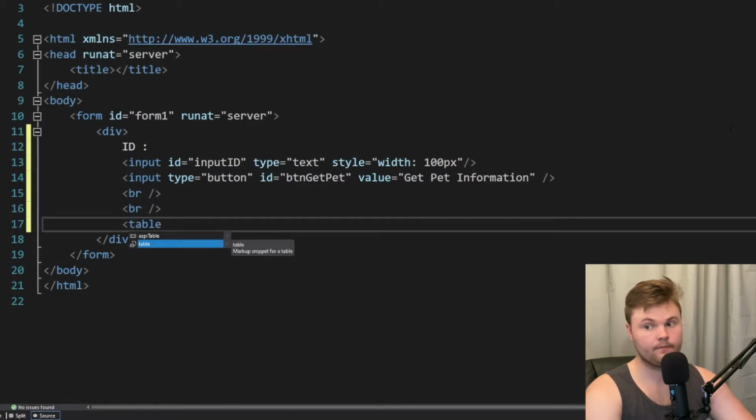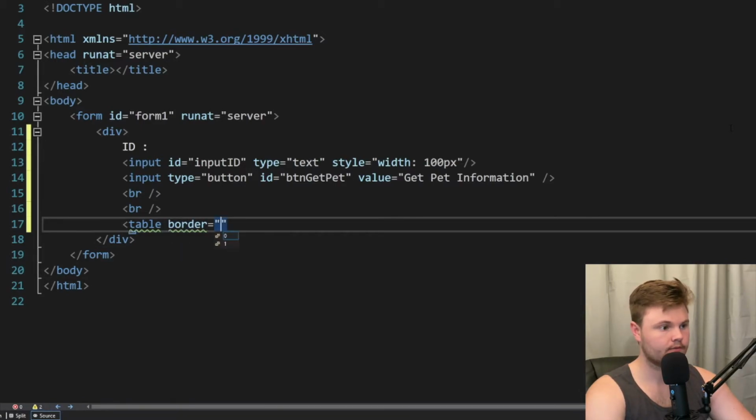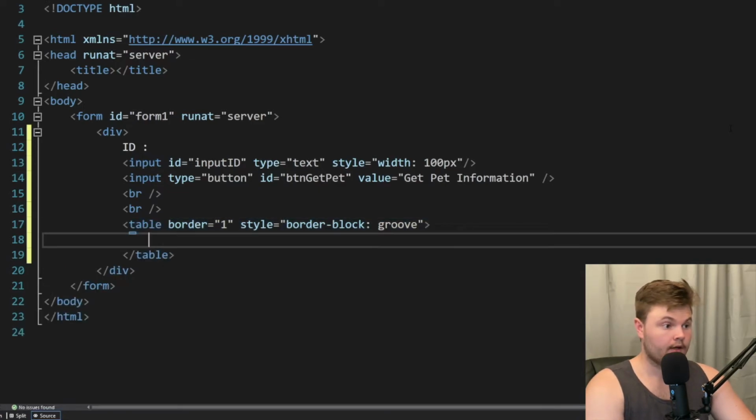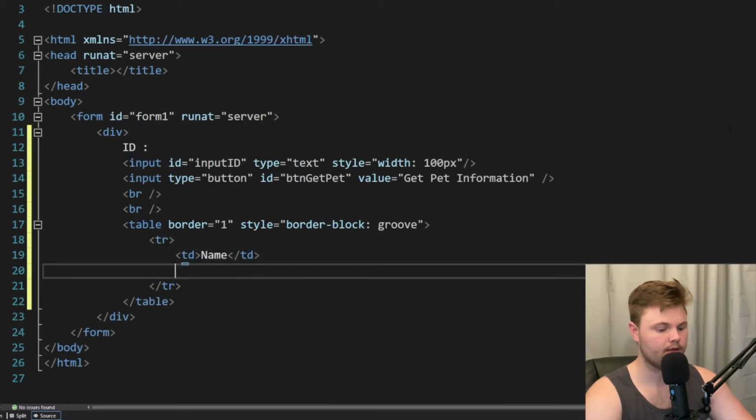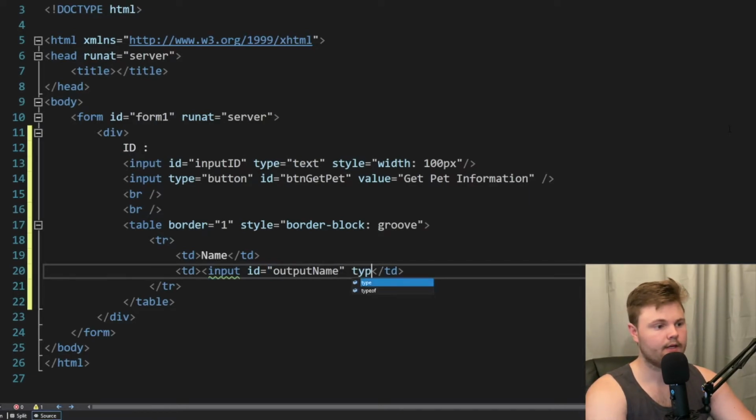And now we're going to make our table. So we say table, let's give it a border and style it a little bit. So I'll say border, style equals border block, and let's say groove. And now for the table row, the first table row, it will be for the name. So table data name, and then the actual input will come back from the database, right? The name will be retrieved from the database. So I'm going to specify this ID as output name, and the type is text. Not tel, text. There we go.